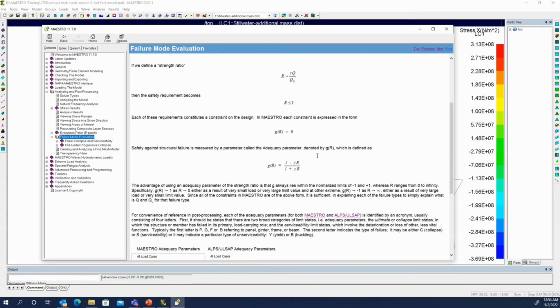But you can have a very high range of what R can be. So in order to unify what the range is for purposes of displaying the results, Maestro uses what's called an adequacy parameter. It's created simply by this formula: 1 minus safety factor times the strength ratio, over 1 plus safety factor times the strength ratio. If our strength ratio is less than 1, which is all of our passing conditions, 1 minus something less than 1 is going to be a positive value, divided by something greater than that. If we have a strength ratio that is greater than 1 because it's failing, we'll have 1 minus something greater than 1, which gives us a negative value, divided by 1 plus something greater than 1. So it's a nonlinear curve. But basically anything that is between 0 and positive 1 is going to pass, and anything with a negative value fails our criteria.